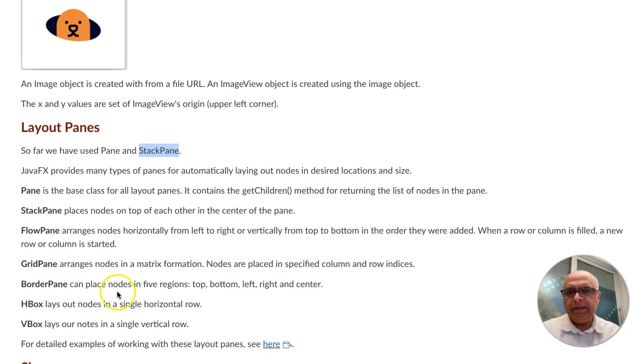There's BorderPane, which has 5 regions where you can put things. You can put things at the top and bottom, left and right, or the center, right? HBox pane is basically a horizontal placement pane. VBox is a vertical placement pane, right?